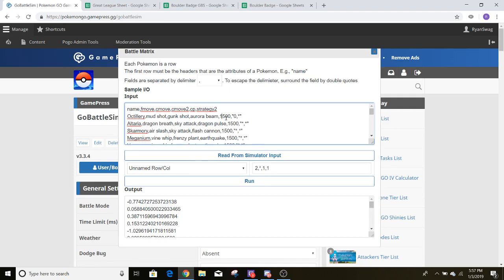So that is something else that you should be aware of when doing the CP one. Now, a way to circumvent this is to find out the levels and IV combinations that you want to use for the simulator, and that's on you to do. Sounds like a major headache for myself. Just something that you should be aware of, though, when using the battle matrix.